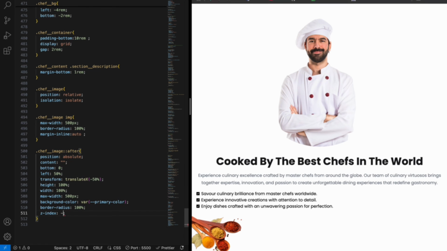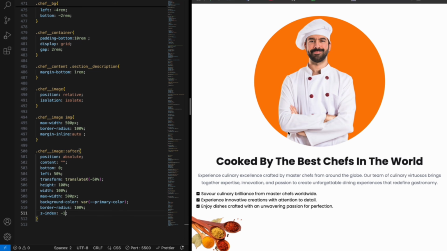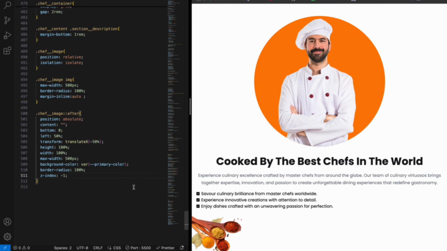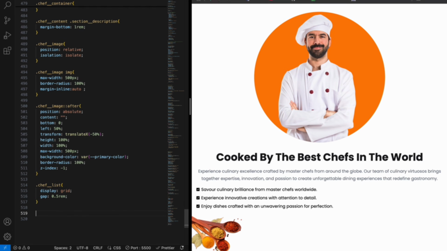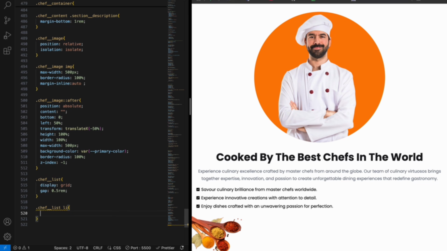Now refresh it, and here the background looks crazy. So after this, let's style this chef list. Here, chef list, and inside this add display grid, gap will be 0.5rem, refresh it. Then after that, inside the chef list, li, that is display flex.